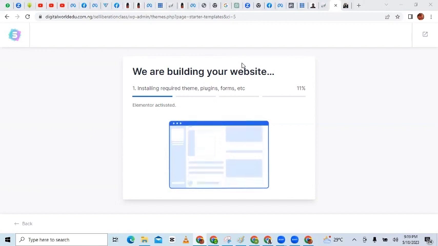What happens now is that Astra goes beyond just a theme. Look at what is happening here: installing required theme plugins, forms, etc. So everything needed for that template we have chosen is being installed for us. That's what's happening right now. Sorry, I think it's the network. It does not take this long.